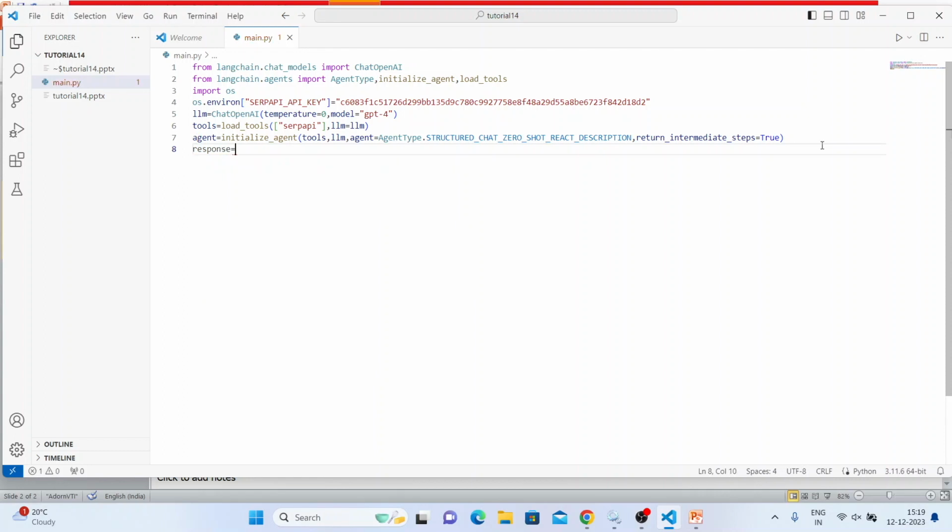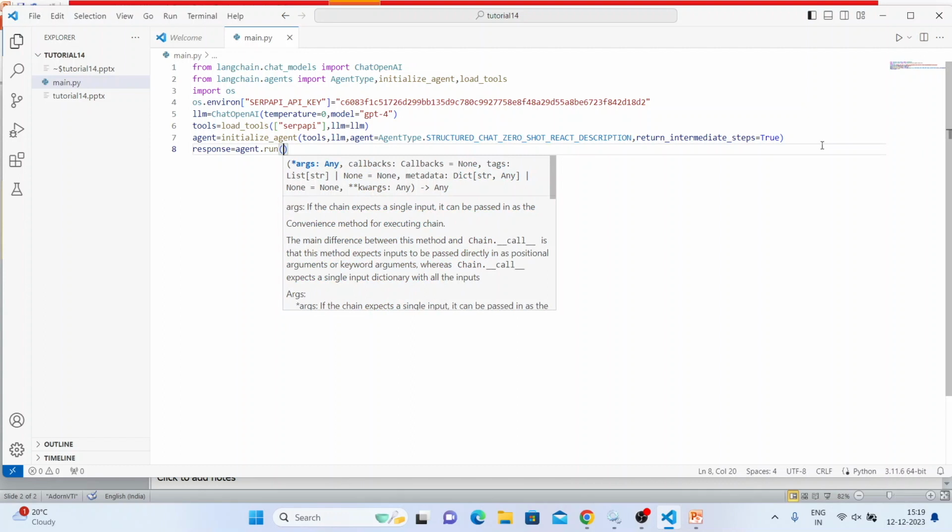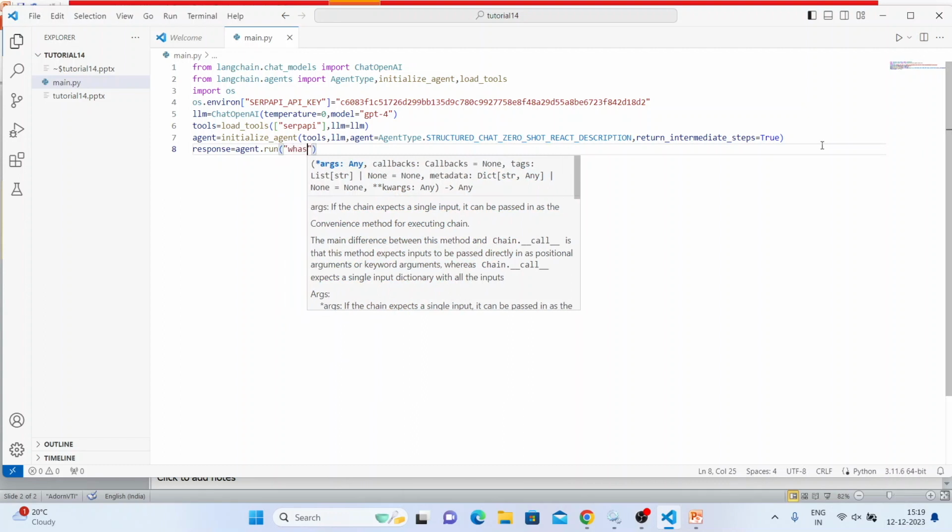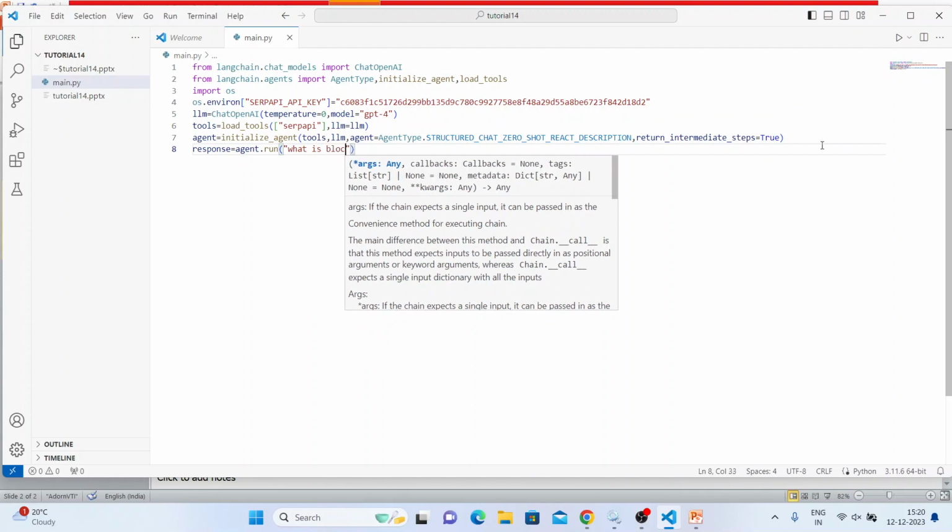Okay, the response is going to be from the agent, so it is not like a normal thing. Basically, if you remember, we generally do something like agent.run, and we can just write something like this. Let's say we're going to ask what is blockchain.